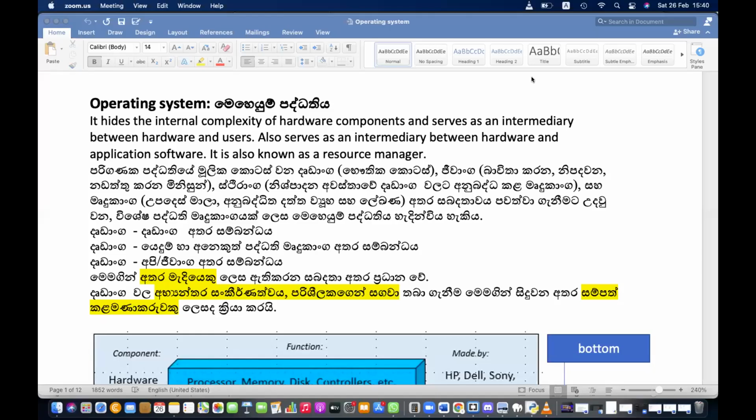Today's topic, a new topic, operating systems. So basically, the operating system in our computer is one of the main components. Without the operating system, we will not be able to see what is inside hardware and how these things are done inside the hardware. So that we will not know, right?